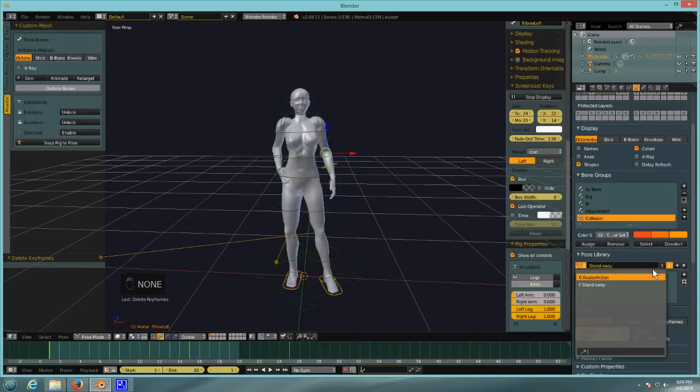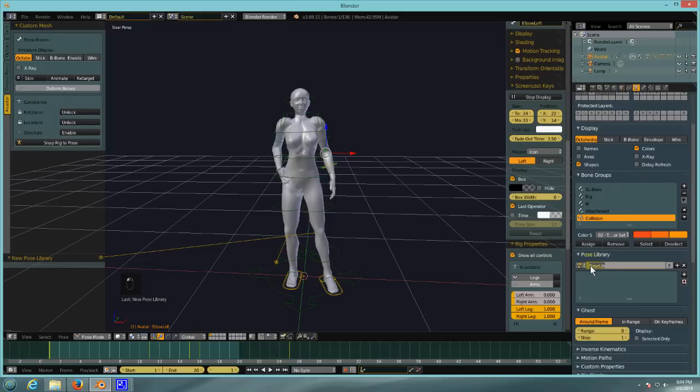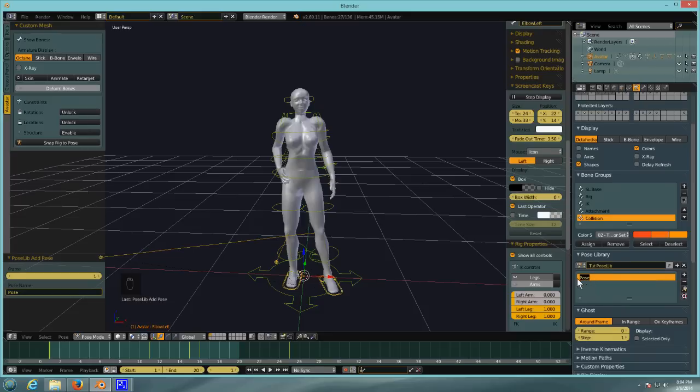So if we go back, we can actually make our own pose library. Let's call it toot pose lib. And then we could select all the bones and then add a new pose. We can select it and rename it. We'll call this stand 1.